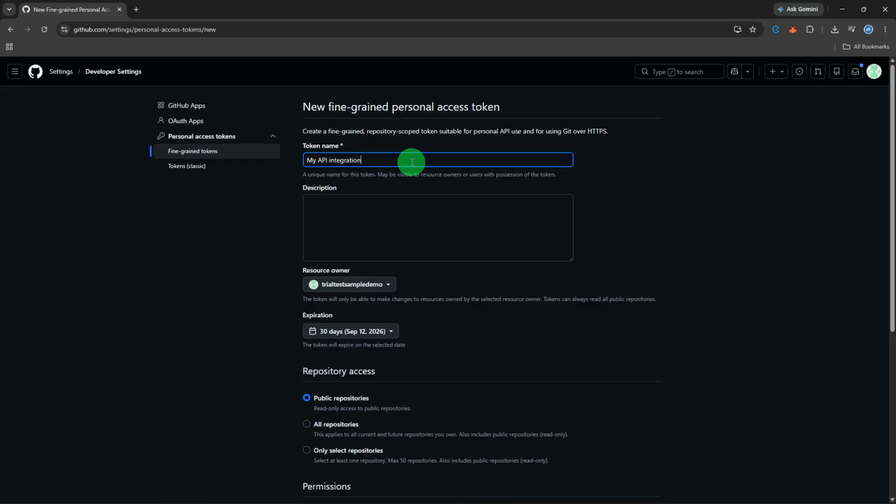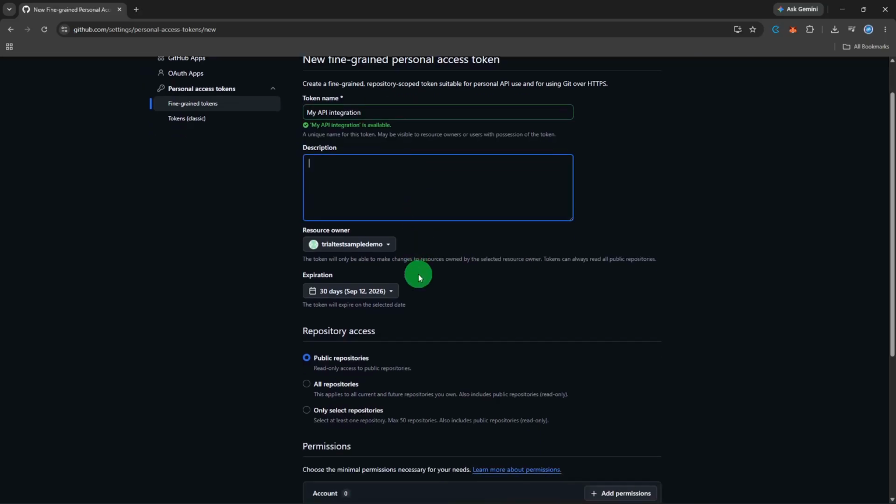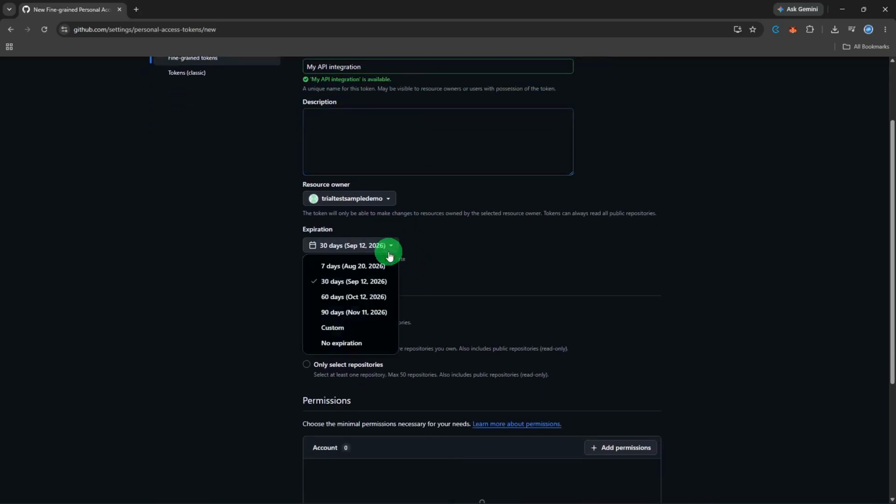Pick the shortest window that works. For a one-off script, 7 days is plenty. For a long-running automation, 90 days at most. Never pick no expiration. That leaves a credential sitting around with no end date.